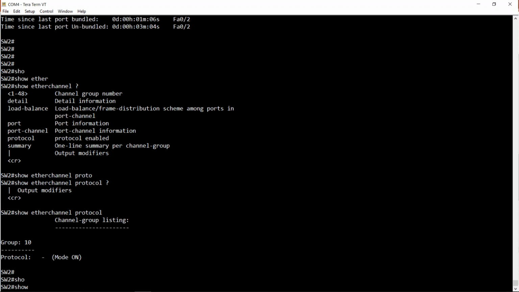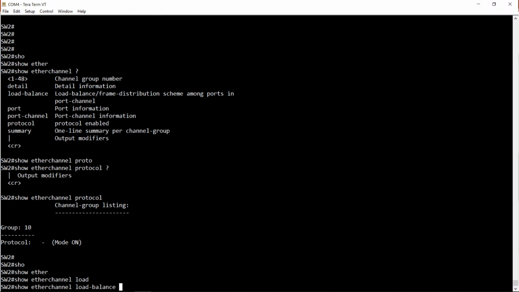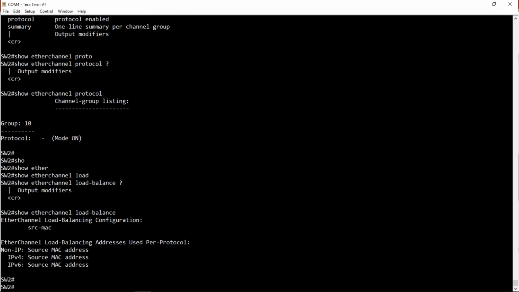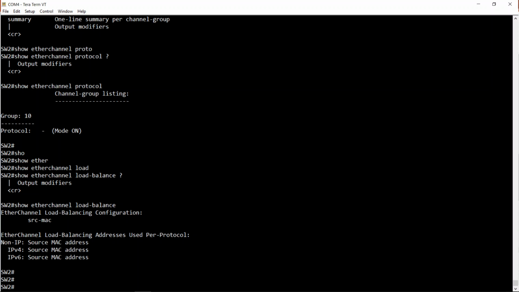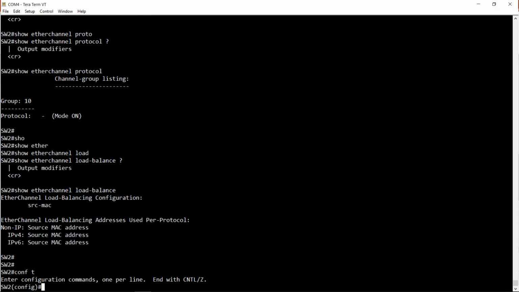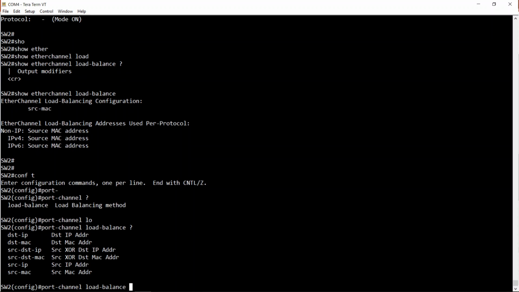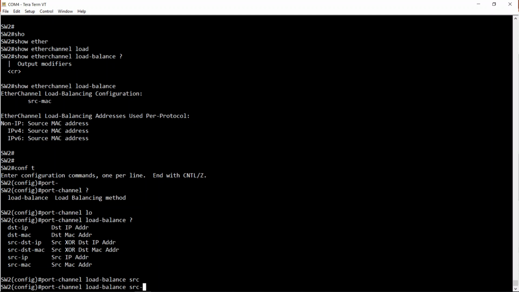The other thing I want to show you guys is show etherchannel load-balance. This is good. This will tell you how the switch is going to load balance traffic over an EtherChannel, and we can configure this on a global scale. Essentially, we can change the load balancing method for all EtherChannels associated with the switch. As you can see, currently we're only using source MAC address to load balance traffic. So let's change that. If I go to port-channel load-balance, I want to choose, let's just choose source IP for now, because I think that's going to probably be easier.